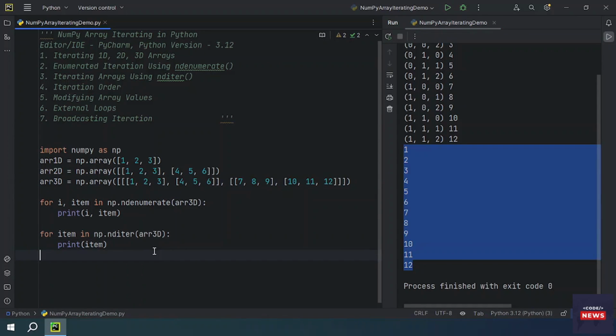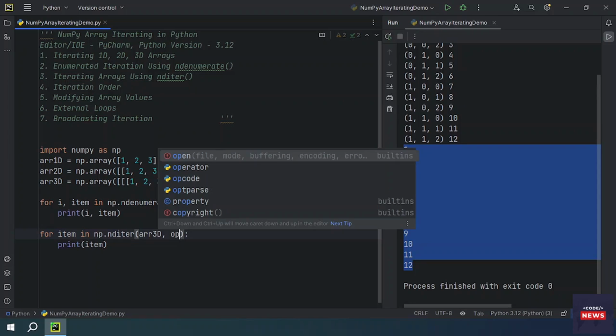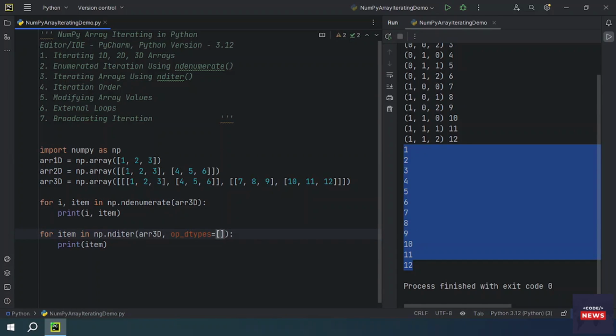We have one parameter with this nditer, that is the operation data types. We can pass the operation data type also. Currently it is integer type. If you want to make it a string type element while iterating it, it will convert directly from integer to string. We have changed the type of the element in this method, so we'll get the string type of element in the output.